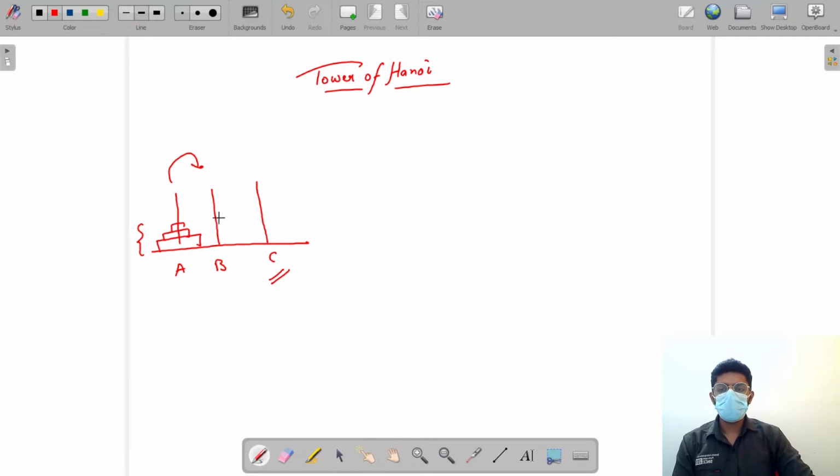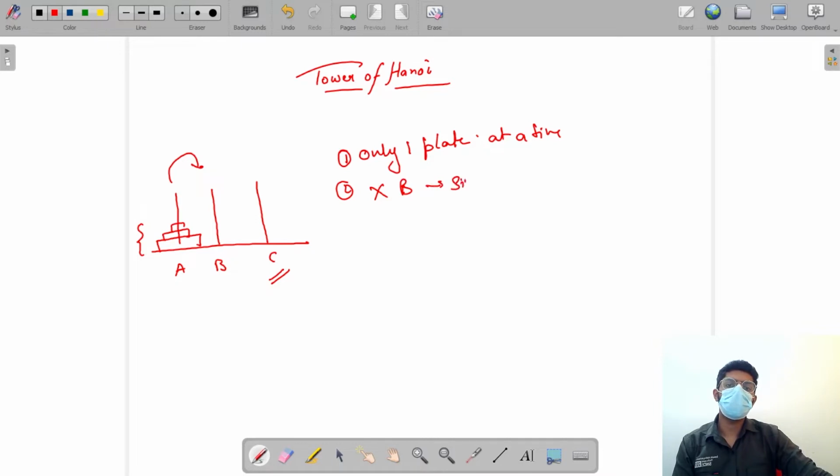So there are some rules for the game. The rules are: firstly, only one plate will move at a time, only one plate at a time. Also, you cannot place a bigger plate over a smaller one, right? You cannot place a bigger plate on a smaller plate. And once again, the goal is to move all the plates from tower A to tower B using tower C as an intermediate point. You cannot place a bigger plate on a smaller plate, and you can only move one plate at a time, right? So I think the question is fairly clear at this moment, right?